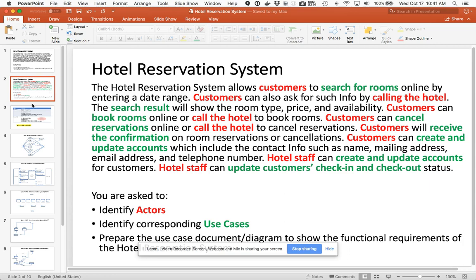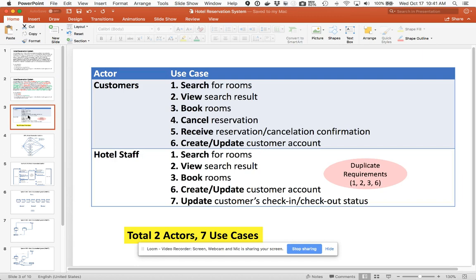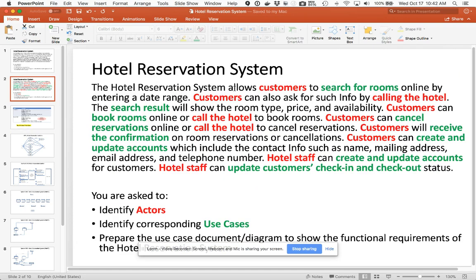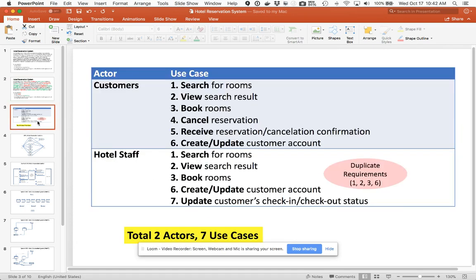So you can go through this. So when you break this down, we had 2 actors, customers and hotel staff. And if you go through each of the highlights in here, you can see the different use cases: search for rooms, view search results, book rooms, cancel, receive, and create and update their account. Now, it's arguable that search and view could be considered one. I'll break it down into 2, but it could be considered one.